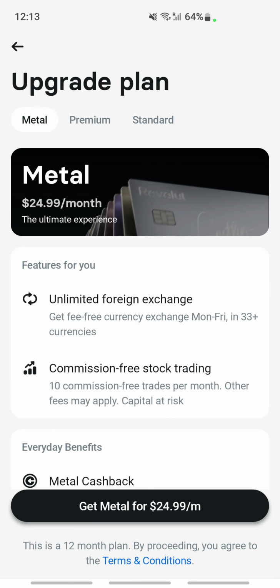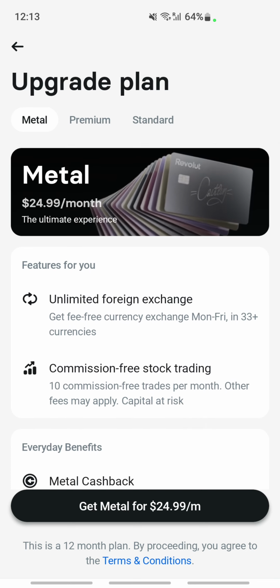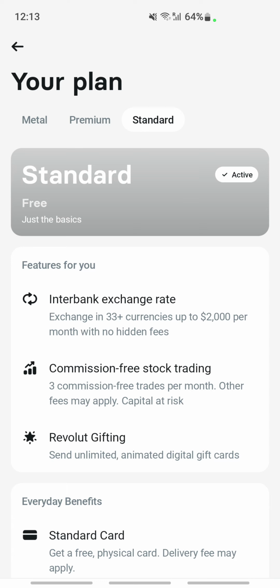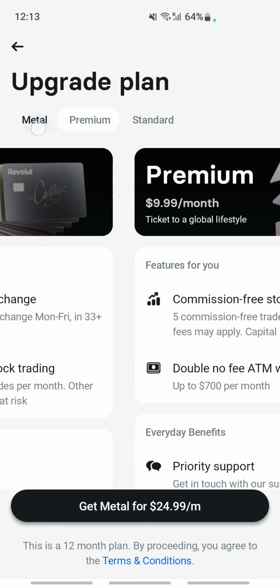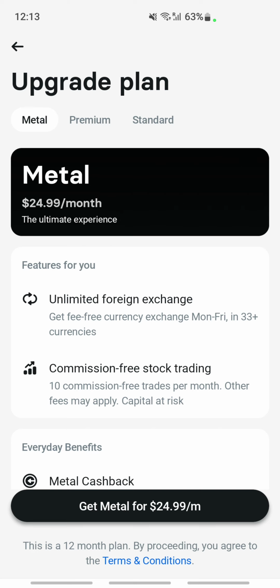Then you can just click on it. Right at the moment, mine is under standard. So if you have a premium or metal, just click on it, and then you'll see options to cancel your account once you click on it.